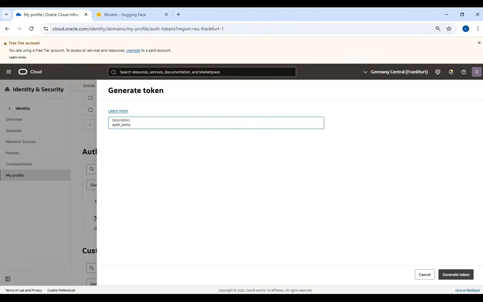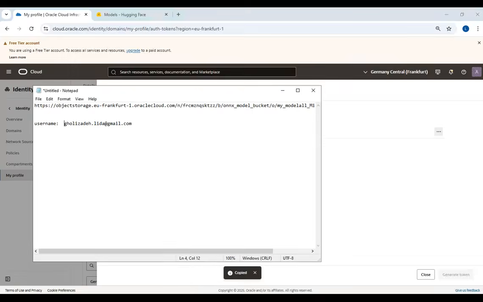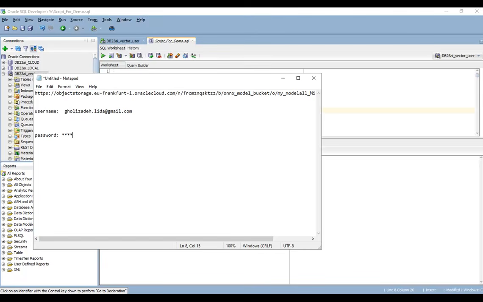Okay, then generate token, then click on copy and then keep it on your notepad here. Just copy what you copied. So now in our notepad we have a URL, we have a username and password, and as I said, for creating credential we need our username and password, and for loading our model we need this URI.